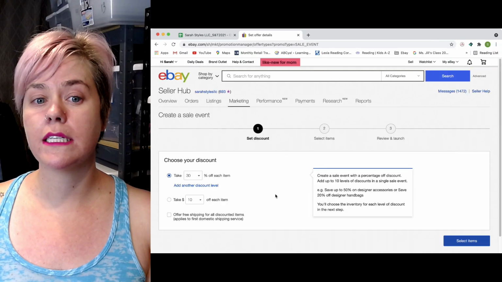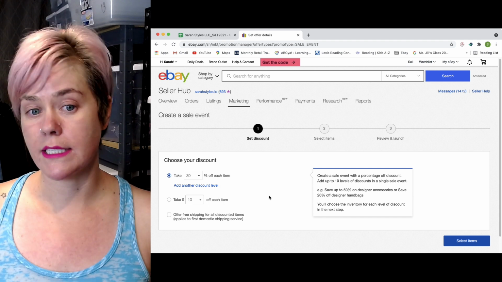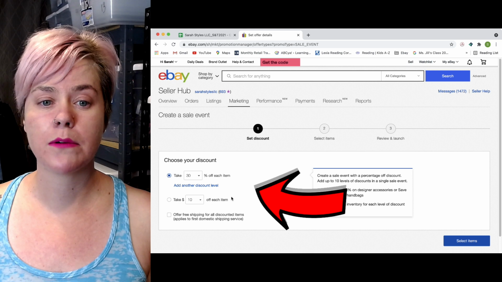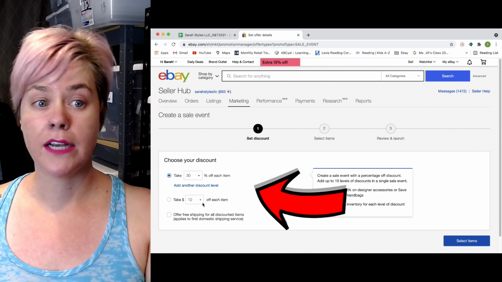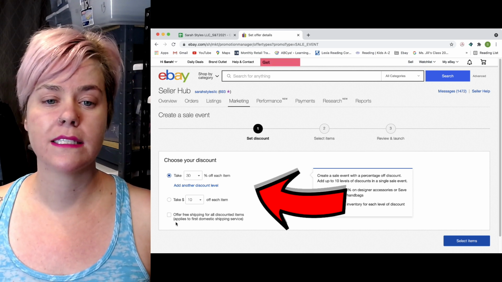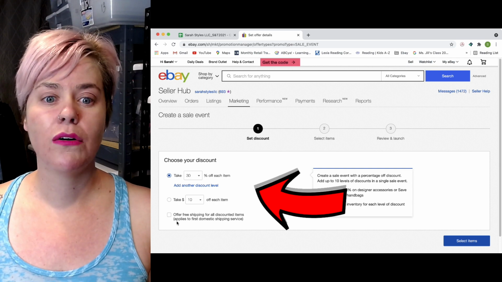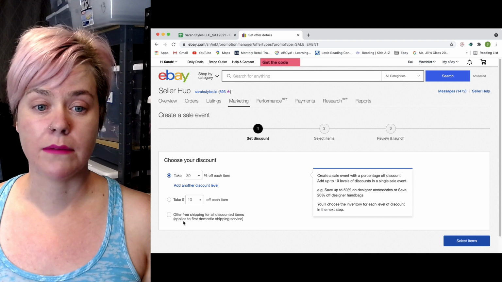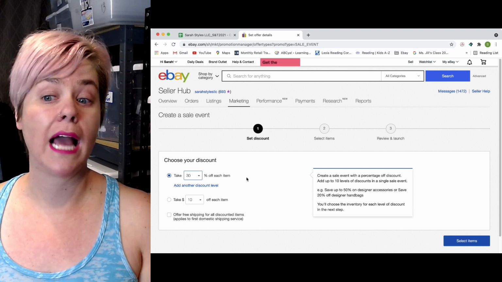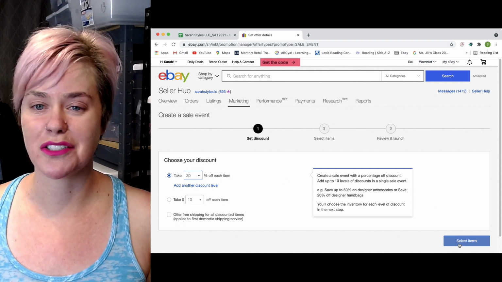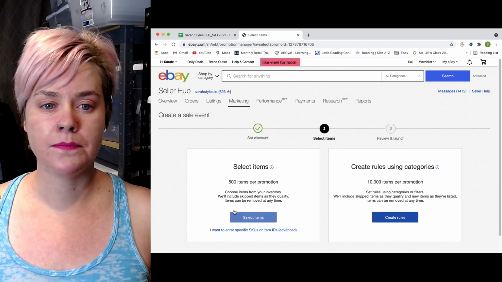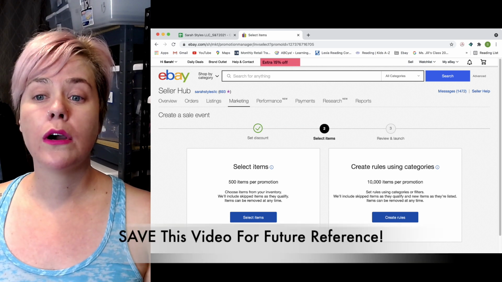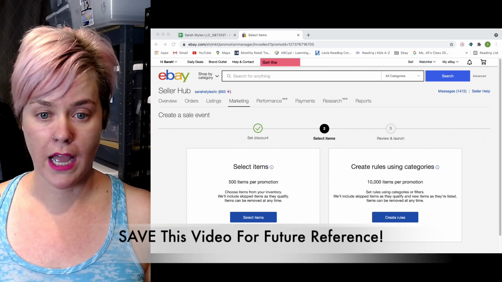This is where you're going to decide on what you want your discount to be. There's various different ways. You can say, I want a percent off of all of these items I'm going to select. You can say take $10 off of all of these items I select, or you can offer free shipping for all of the discounted items. We'll do 30%. I'm not going to actually start a sale because I have sales going on right now. But your next options are you can select items or you can create rules for the items.